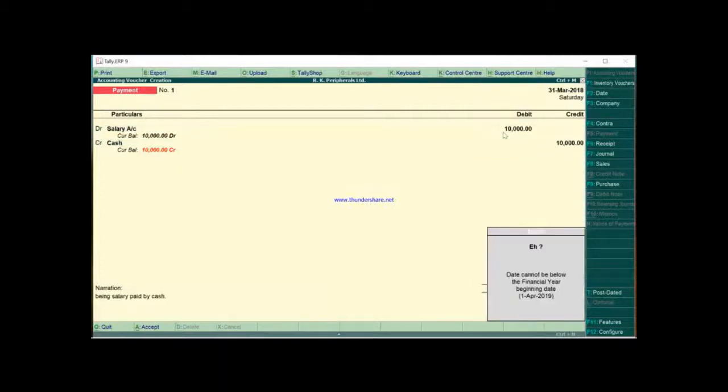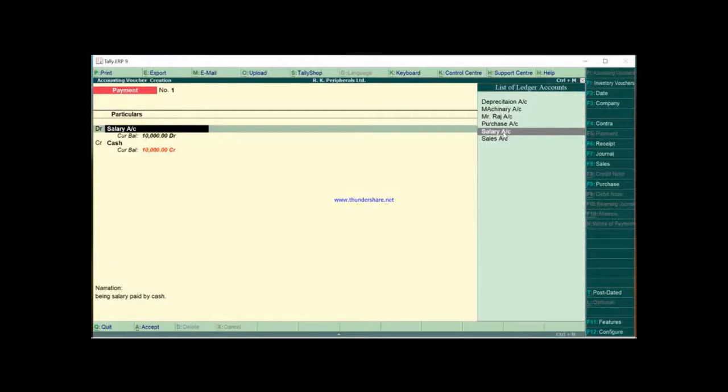Now after this, the next entry is received cash from Mr. Raj. So receipt entry is there. Just click on receipt voucher. Again you have to change the date. The date is suppose 2nd of June. So I will enter here 2.6.2019.